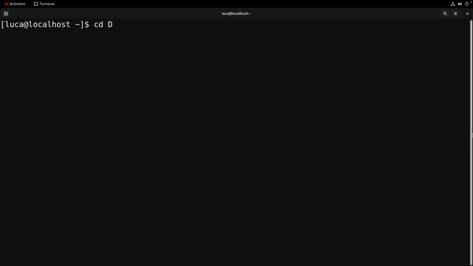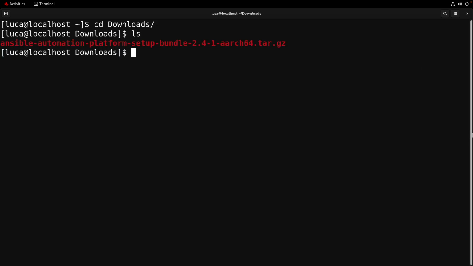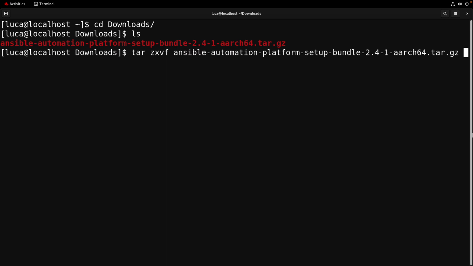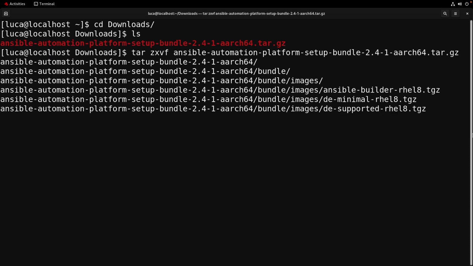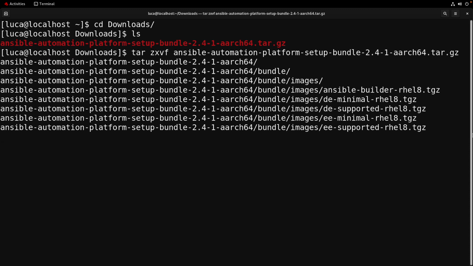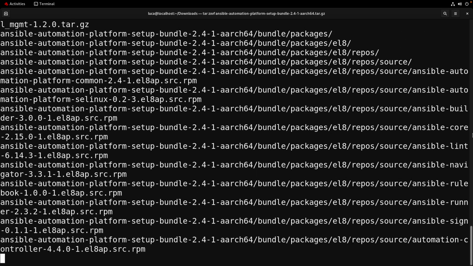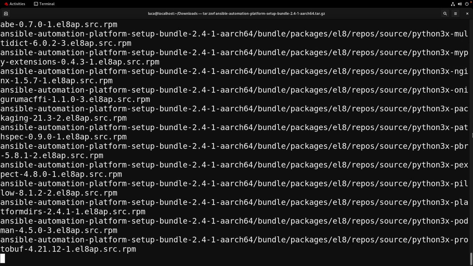First of all, let me move to the download directory, and as you can see, this is the full bundle of AAP 2.4 for ARM processor. You can use it in your own architecture, but this is the right one for the type of processor in my computer at the moment. I'm really excited about ARM because it's the first release that is successfully executed on an ARM processor. So let me decompress it with standard procedures.